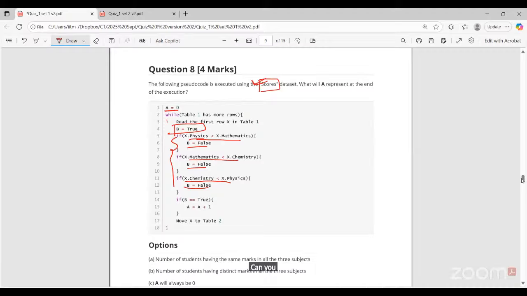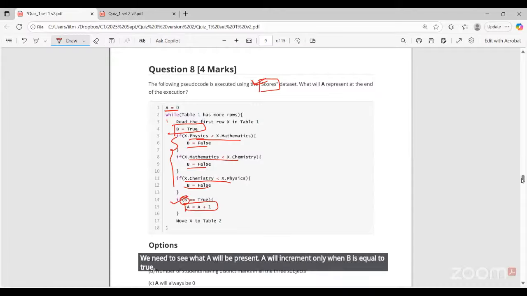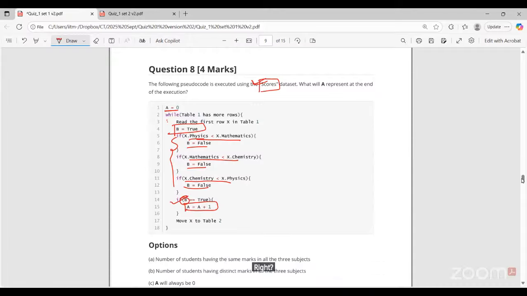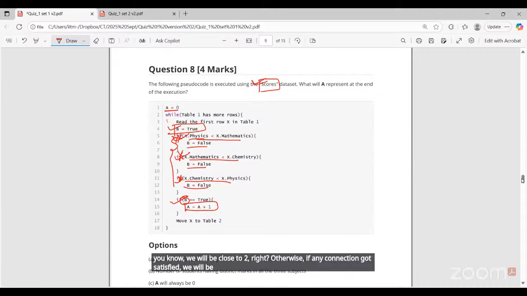Can we say like this? Yes, sir. Right? So we need to see what A will represent. A will increment only when B equals true. B equals true means what? All these three conditions are not getting satisfied here. Then only B will be equal to true, right? Otherwise, if any condition is satisfied, B will be equal to false, right?